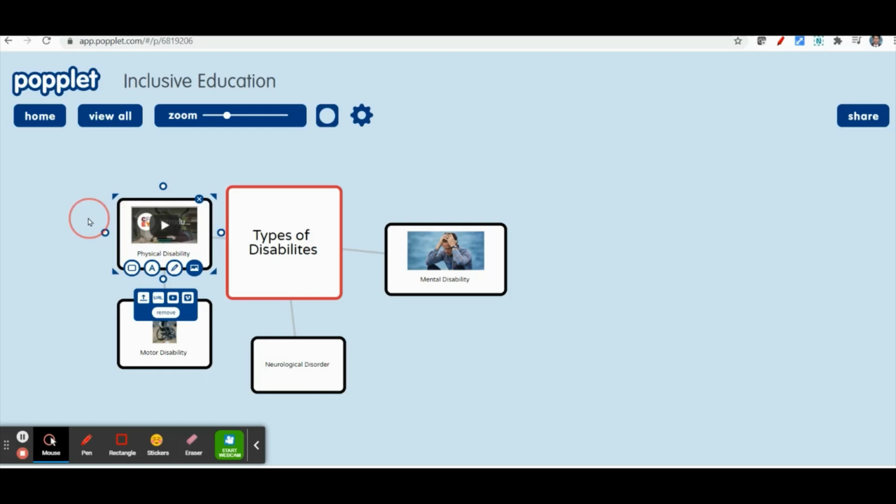So the mind map consists of text, pictures and video. Okay, so it will create interest and it will attract the students towards the topic.